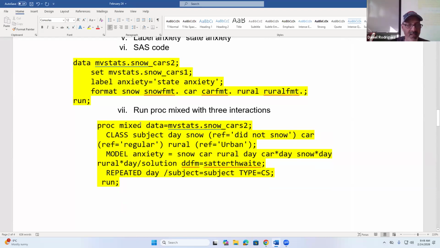And proc mixed is our mixed procedure. Our data set that we're using is MV stats dot snowcars 2. One thing we should do is we have to talk about our classification or our grouping variables, or the variables that we're going to create dummy variables from, whatever our classification variables are. We have subject, day, snow. So subject is our participant variable.